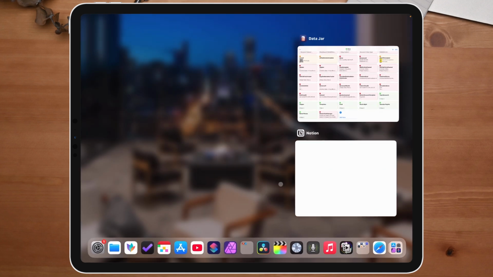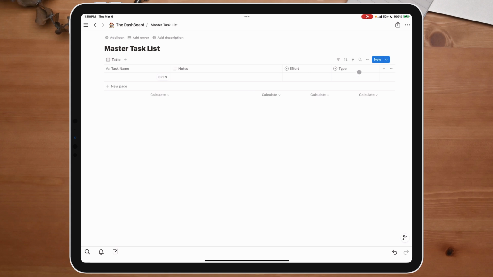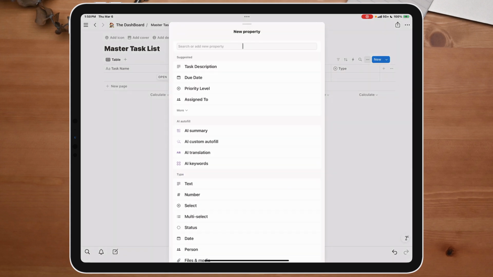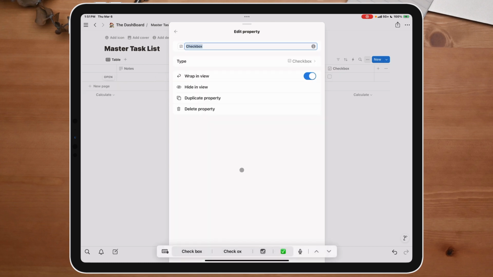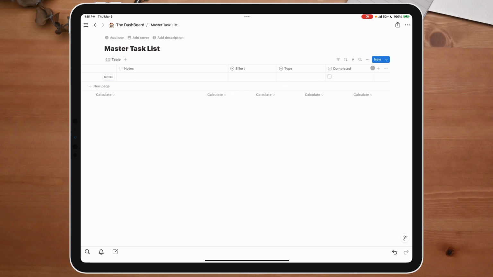As I was doing that, I noticed something that I probably should have over here. So I'm going to add one more thing, which is going to be a checkbox. So once this task is completed, I want to be able to check it off. So I'm going to say completed. And we can take this completed, drag it like that, then drag this all the way to the front. So as I'm finished, I could just tick them off.